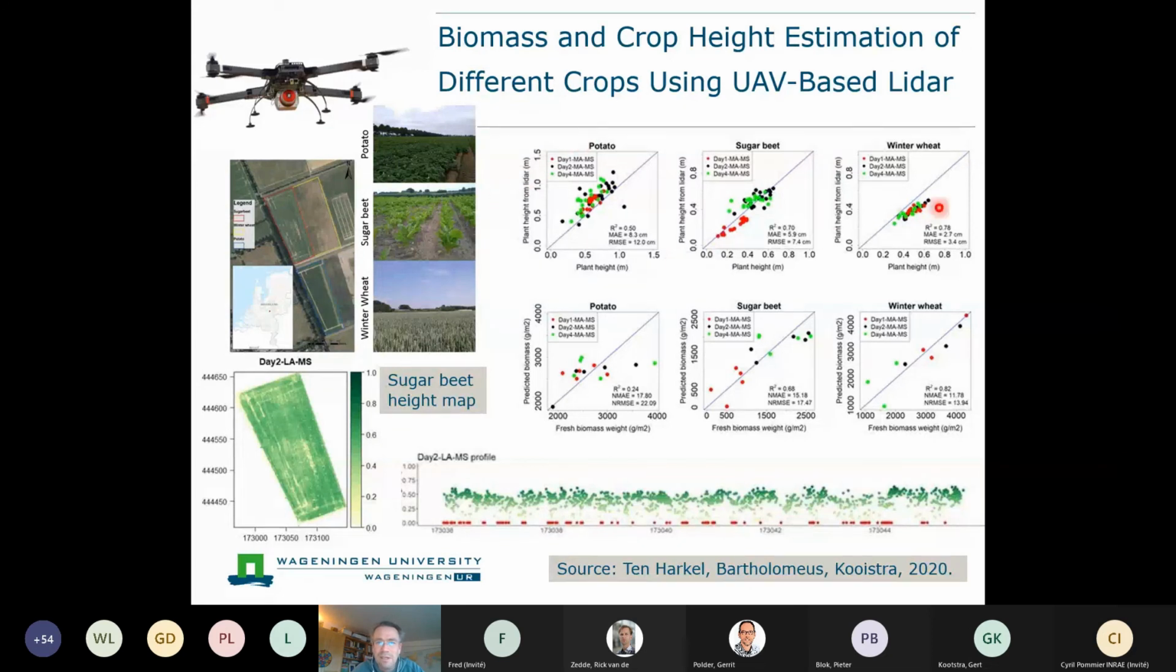Over here you see the crop height estimation for 3 different crops: potato, sugar beet, and winter wheat. And you see that for all these 3 crops, it works quite well. In general, it is quite close to the 1-to-1 line, and also over the growing season, we get a good result.